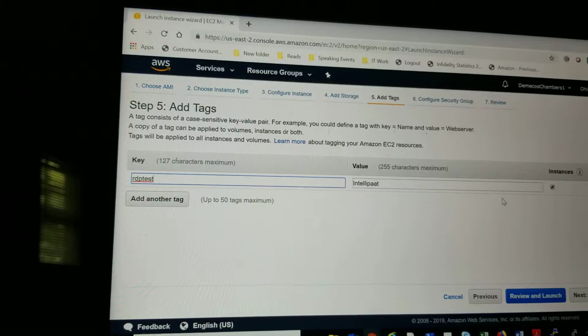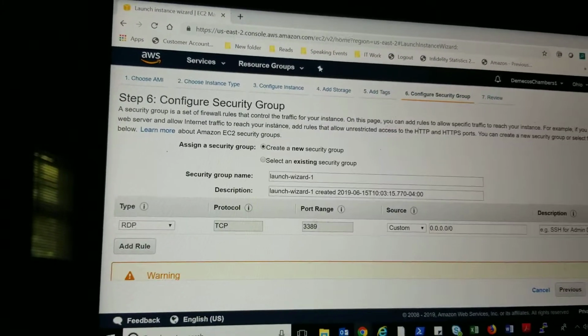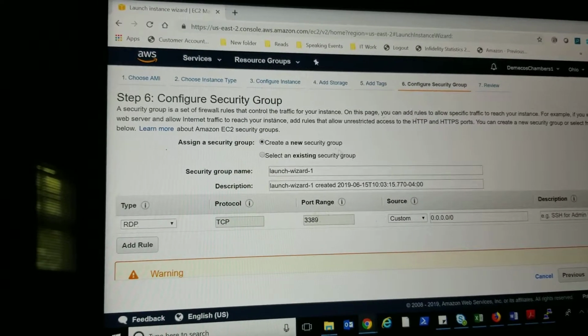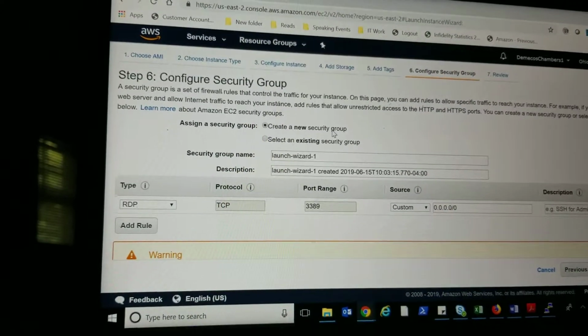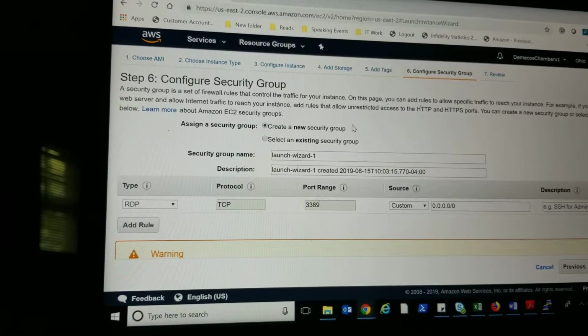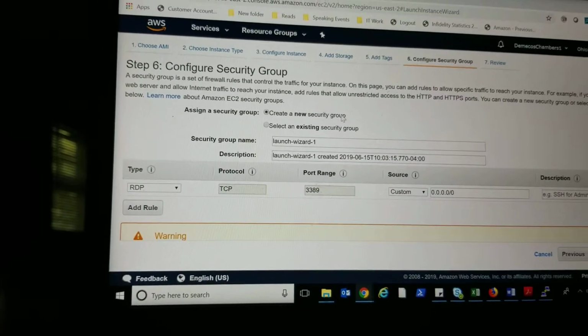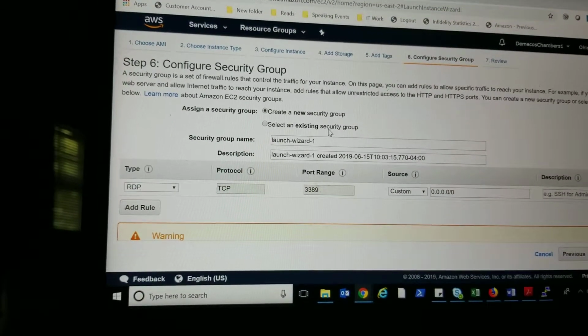All right, configure settings. Create security group. Again, this usually takes about a 5-minute process, 3-minute process really, but since I'm teaching you all, it's taking a little bit longer. So create a new security group or select a security group.